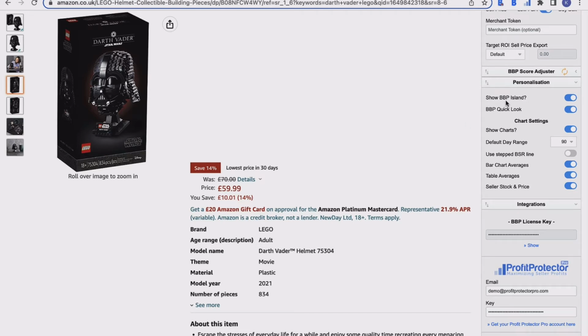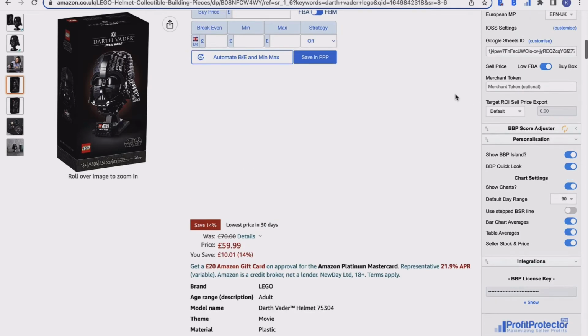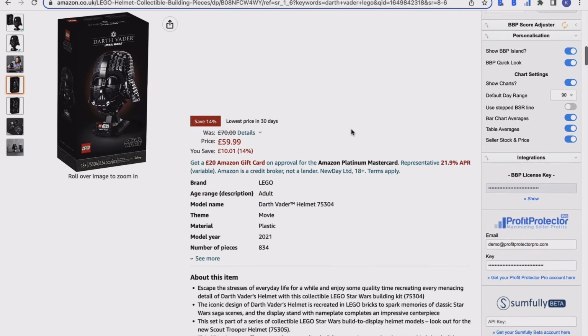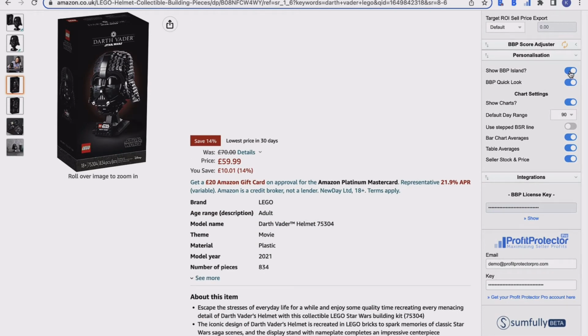So first of all, you've got the BuyBotPro island. Now, the BuyBotPro island is this pop-up here that appears on the Amazon page, kind of a really quick glance, some key information about that product to give you the opportunity to quickly look at that and then see if you want to look in further detail.